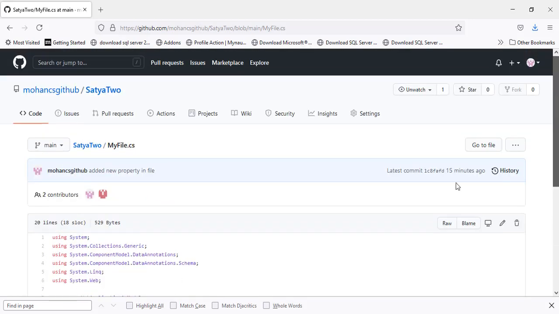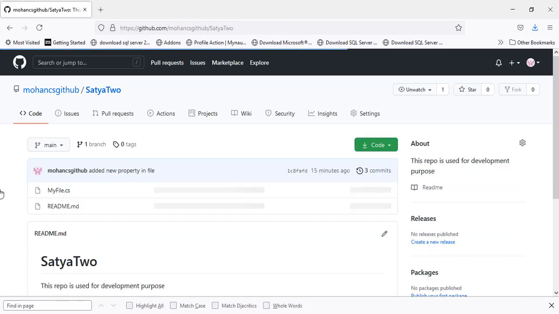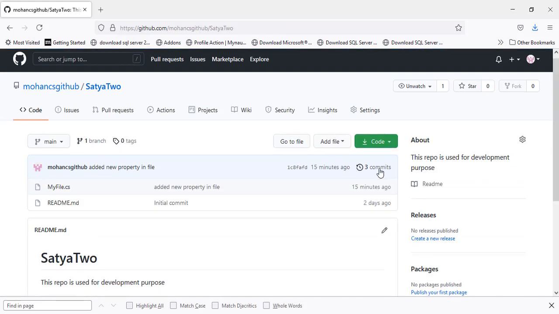Now I'll go to some other info about this. Now go to this Satya2 repo. Now we can see there are 3 commits, and when it was updated, that is 15 minutes ago. This readme.md file was committed 2 days ago, and recently my file.cs was updated, that's why it is showing 15 minutes ago with the commit message, that is added new property. During the commit of the file, the command is git commit -m added new property in file, which I mentioned in my Git Bash command.